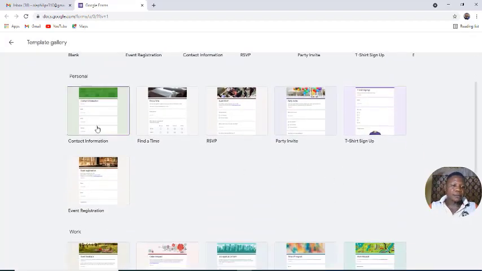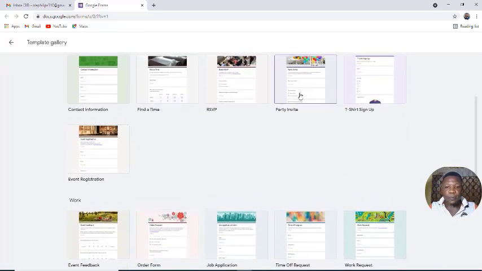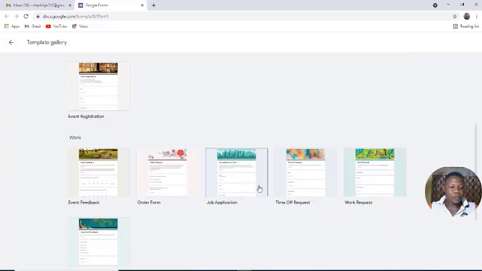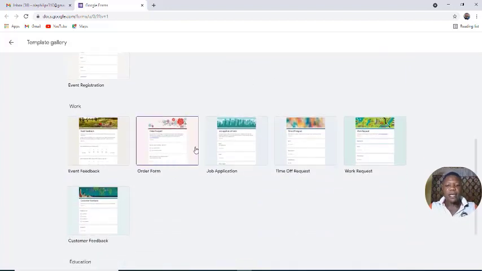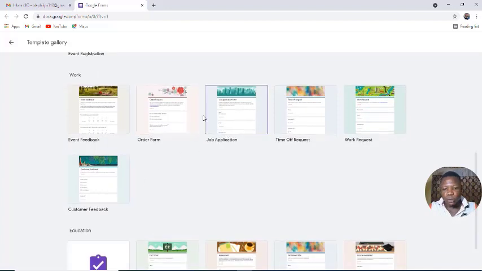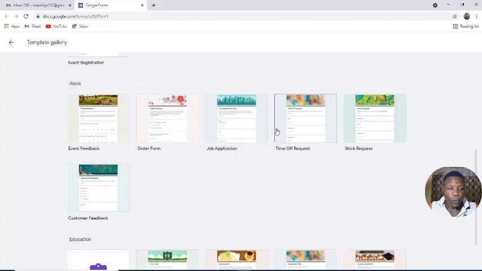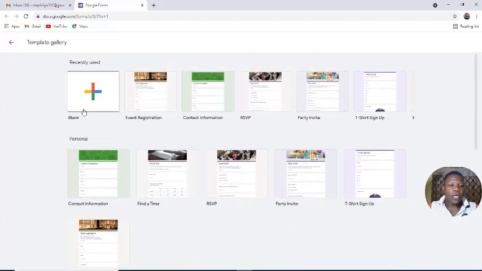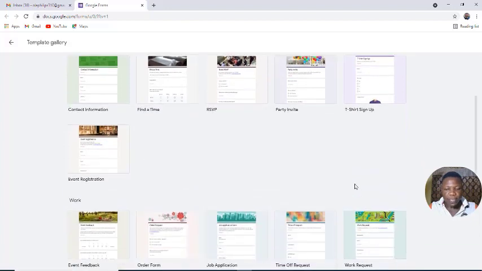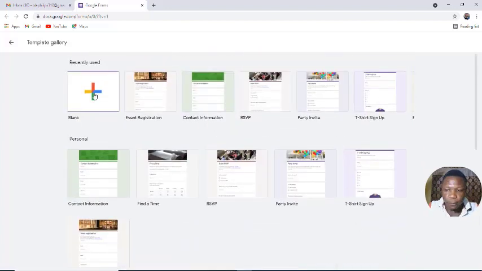You can create a Google Form to get contact information, to book an appointment, to find a time, or to invite people to a party. You can create a Google Form to do so many things: to get feedback, to get orders from people, for job applications. So let's start from scratch. You can choose a template and modify it, but I don't want to do that. I want to start from scratch, so I'm clicking on blank.